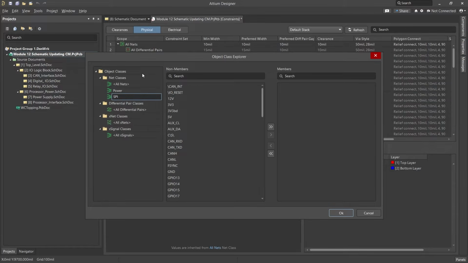Type SPI and press Enter. Click in the search bar under Non-Members. We can use this area to search for the nets we want to add to this class. For this project, the SPI nets are named in a way that include the SPI acronym in the net name, so we can search for our SPI nets by typing SPI in the search.